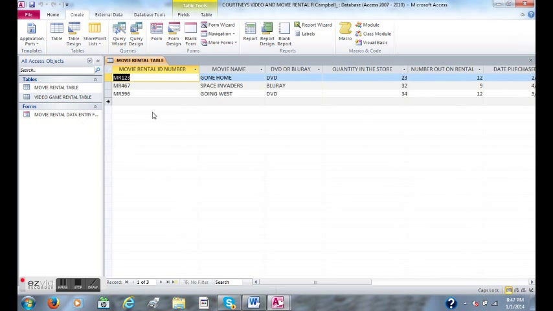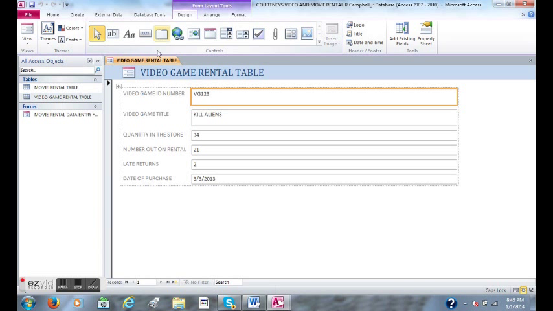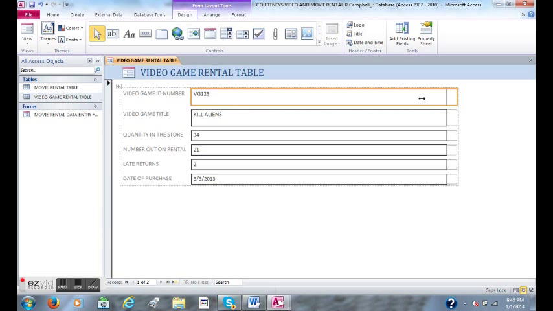And what I'm going to do now is close out of this. And this time, for the video game rental table, I want to create a new form for that. So with that highlighted, I'm going to go up to Forms. And it gives me a form in which to enter data. But again, this is a setup form. You can't enter data on this. And I can tell because I have this orange box here. And I'm going to click and drag that and make it narrow.